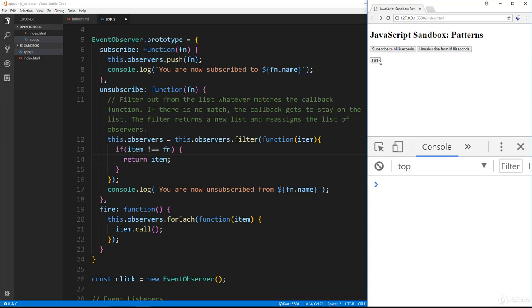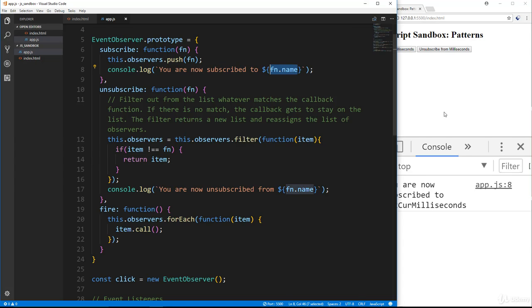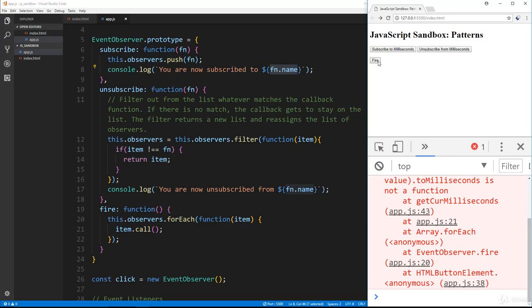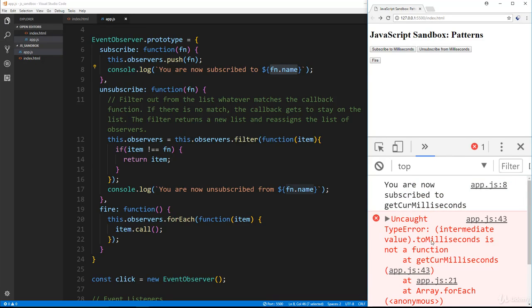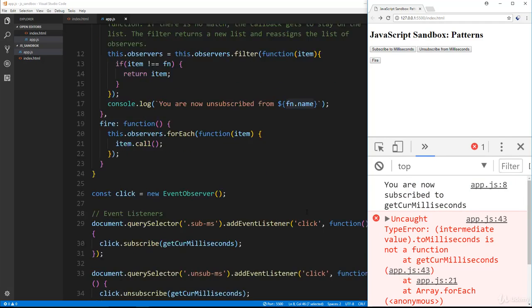Alright, let's try that again. So we're not subscribed. Let's go ahead and click subscribe. And now you'll see you are now subscribed to get car milliseconds. That's what this FN name is giving us. So now if I click fire, we get another error. Intermediate value 2 milliseconds is not a function.